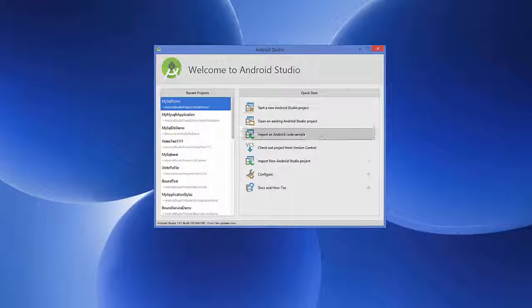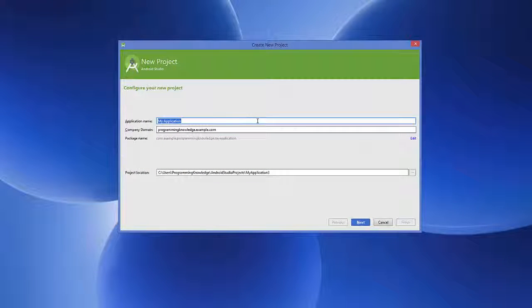So first of all, open your Android Studio. If you don't know how, you can download and install Android Studio. I will paste a link of a video in which I have shown you how you can download and install Android Studio on your Windows operating system. So open your Android Studio and create a new Android project, and in here give the name to your project.